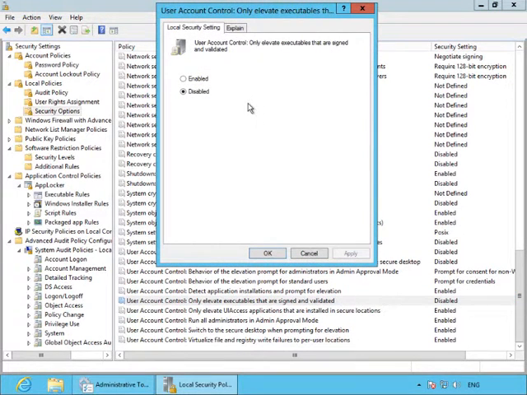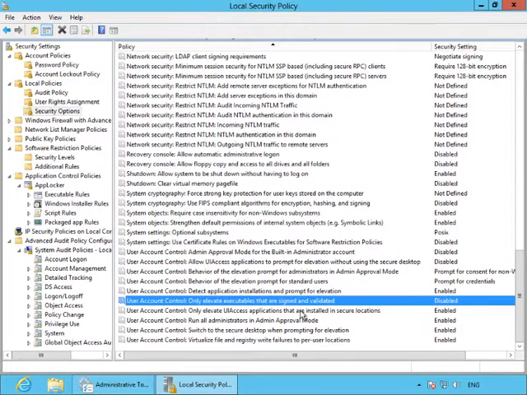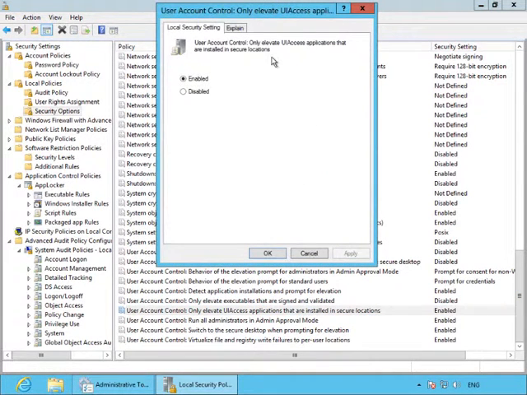This policy only elevates executables that are signed and validated. If you were to enable this policy, Windows would never elevate anything that wasn't signed and validated, even if it required administrative credentials. So basically, apps that weren't signed and validated would fail. You might be able to turn this on, but you'd have to do some real thorough testing first to make sure that your users didn't require anything that wasn't signed and validated. Then, if you enabled it, it would indeed improve your security by reducing the risk that malware would be able to successfully elevate privileges.